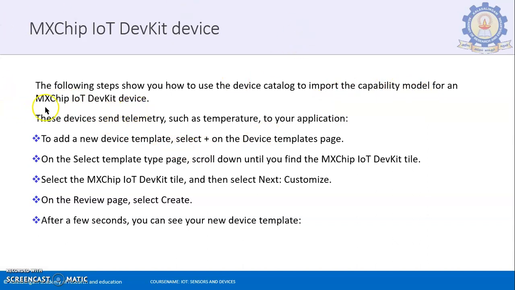If you are going to use an MXChip IoT DevKit device, these are the steps that you need to follow. Depending upon the device that you are using, you will have to program it accordingly and do the steps accordingly. These devices send telemetry such as temperature to your application from a particular device.